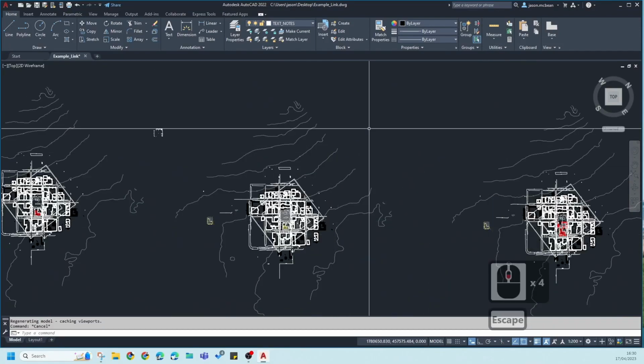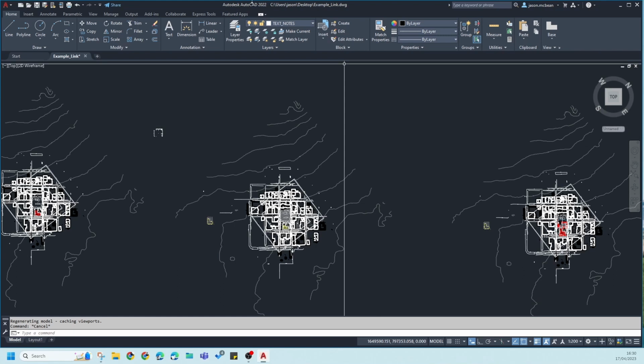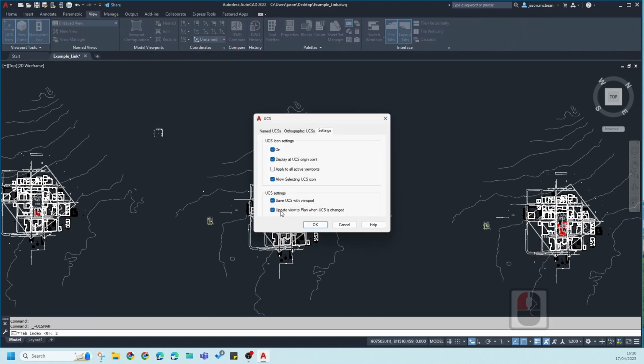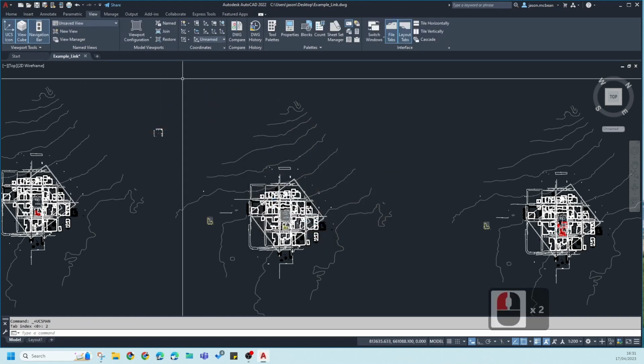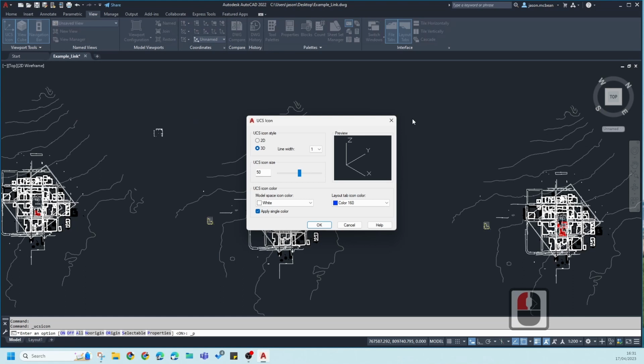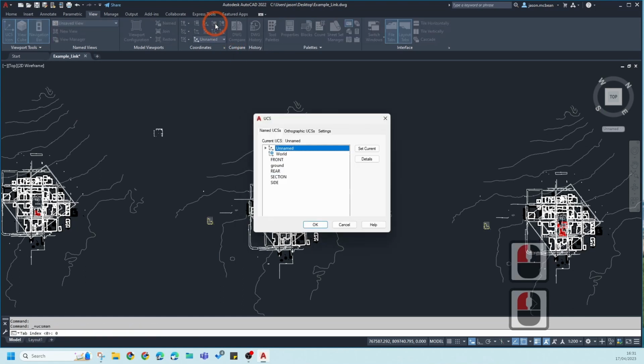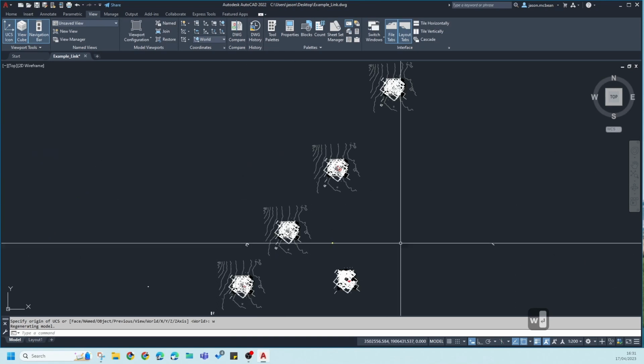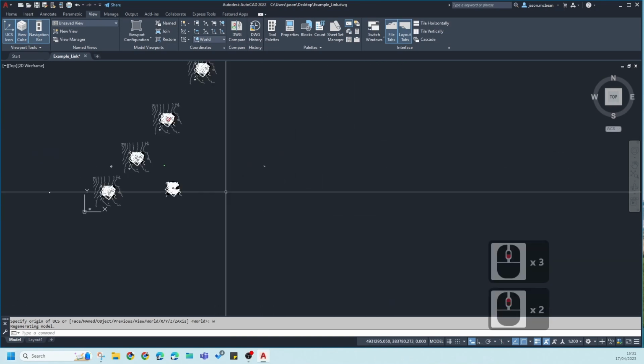Now, before we continue, if you've used the UCS follow feature, in View, and you've used the update view to plan when UCS changed, if that is on, enable it for this time, and make sure that you reset it back to World. You can use this icon over here to set it back to World, or you can type UCS on your keyboard and then W for World. That will reset it. So make sure that you reset all the views.